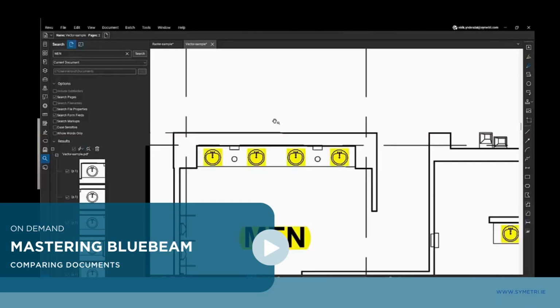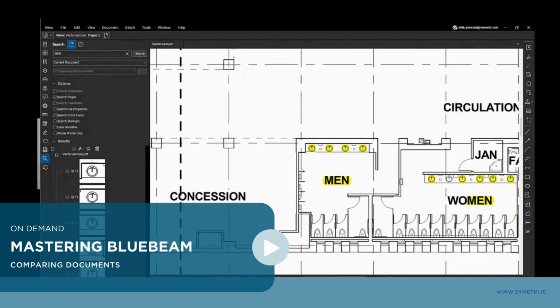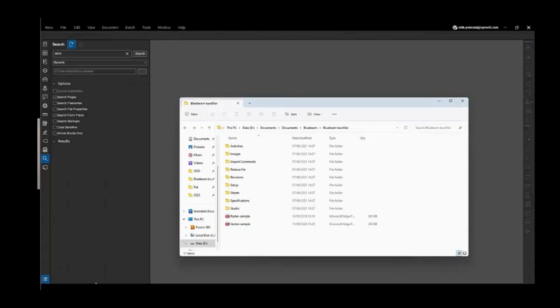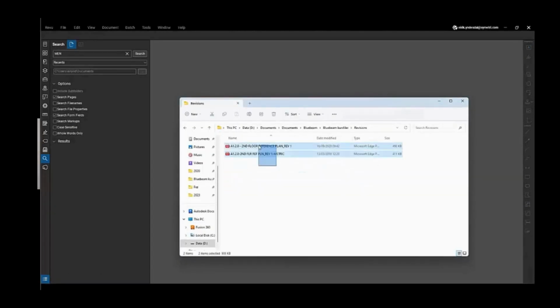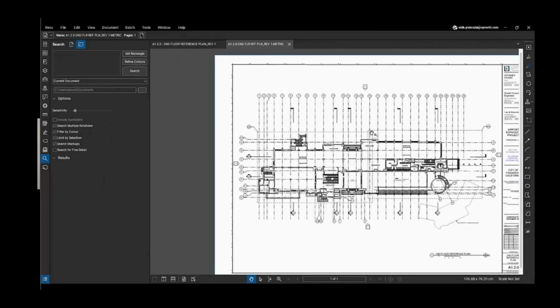When it comes to comparing documents, I can show an example of that. So I'll open up some sheets here with just the 2 different revisions, and it's simply just to find your PDFs and drag them in, and they will open up.